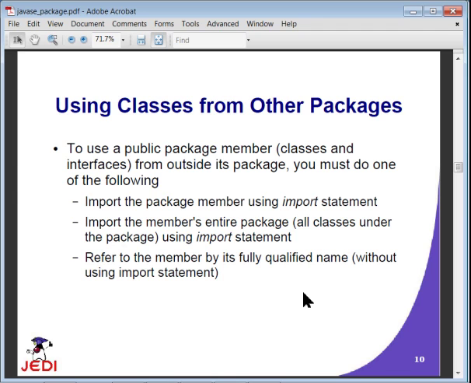So there are three different ways that you can use a class outside of your package. Again, you can import the package member, meaning a particular class, using an import statement, or you can import all classes of that package by using what is called the wildcard, like a star. Or you can provide the fully qualified name of the class. In that case, you don't have to use an import statement. You could. In this case, that particular class will be imported for you. Okay, so let's see examples of this.